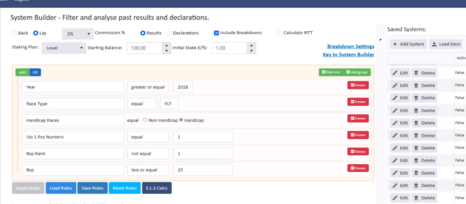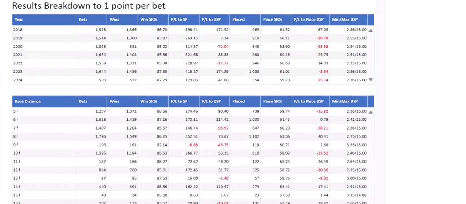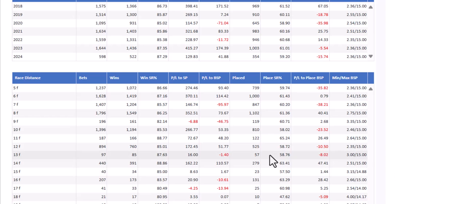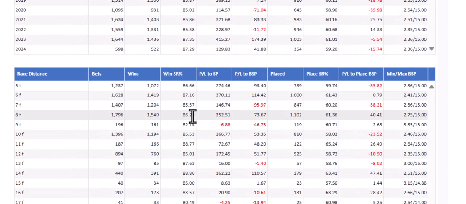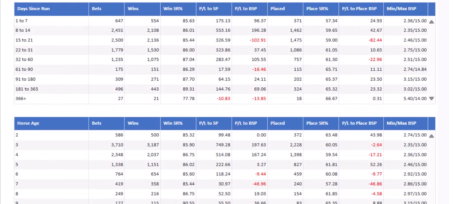Obviously that's not going to change these set of results just yet, but we can now have a look at the race distance, okay? And there really isn't a great deal of difference. Obviously most of the races are 1 mile and 2 less. But the percentages are all very similar, so that's not made a lot of difference.